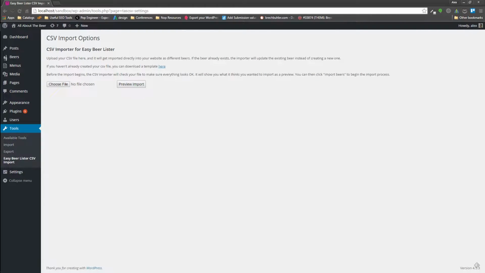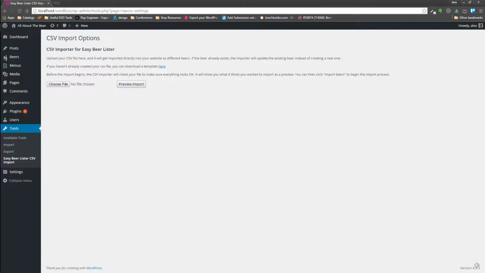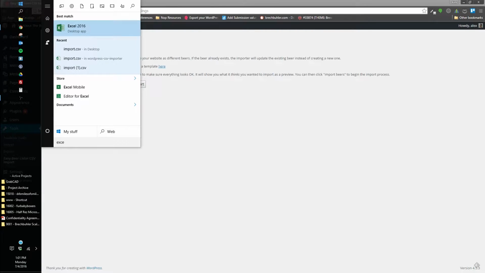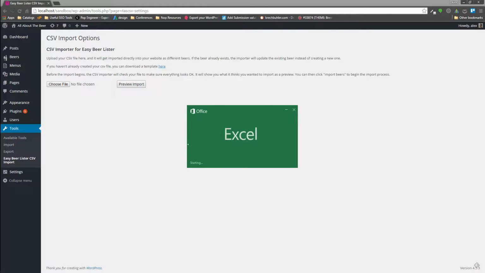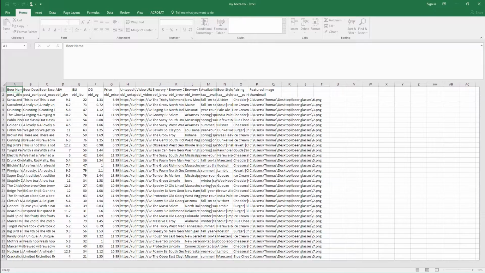And what this will do is it'll bring up this window and I can actually choose a file to import from, specifically a CSV. And that would be this file right here. But before I go and import that, let's go ahead and open that file up, see what it looks like. And we'll open up that file, my beers.